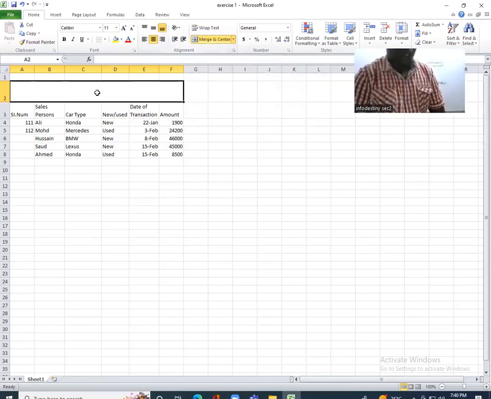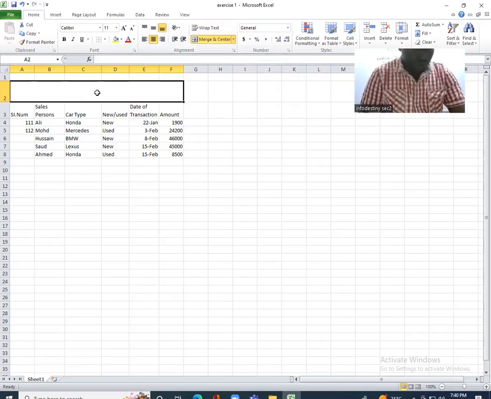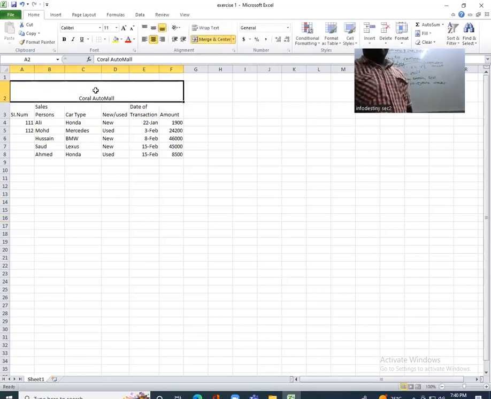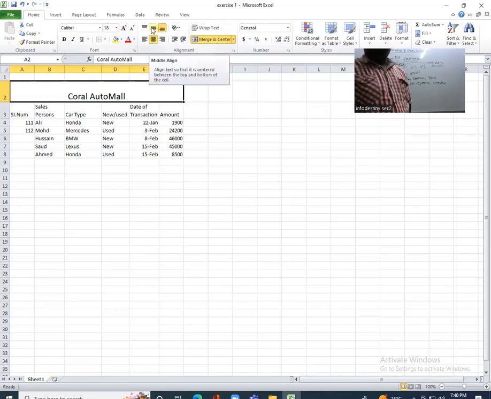So for that case, we have the Coral automount. I will type Coral auto, like that. You just select it, and there are many ways of doing that. I can still come here and increase the size of my text. And then these are alignment options: we have the center, we also have the middle alignment. I think that is what they have done.